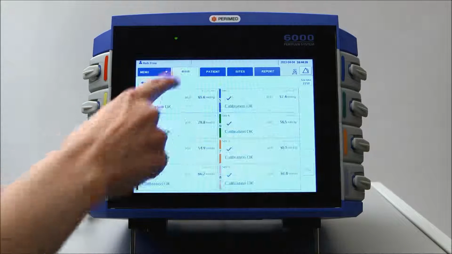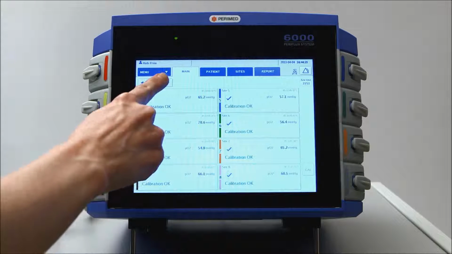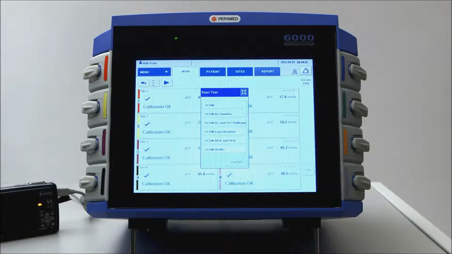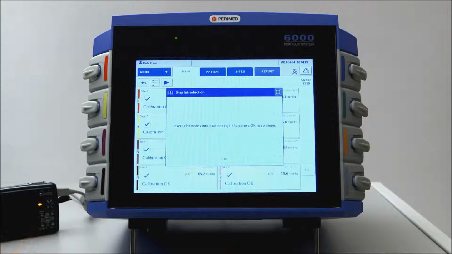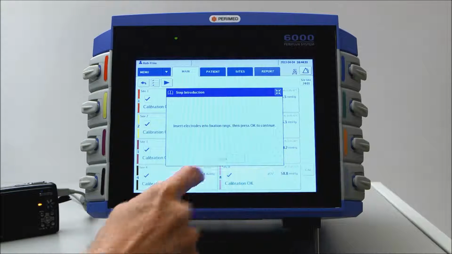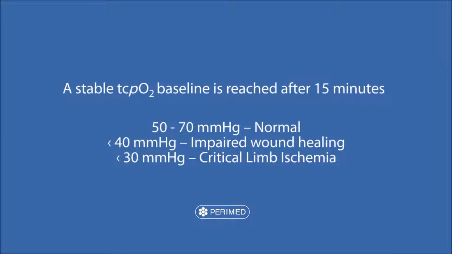Tap back to the main tab, click on Start, and choose one of the tests designed for you by PeriMed. Then follow the step-by-step instructions. Remember that it takes 15 minutes to get a stable tcpO2 baseline value.